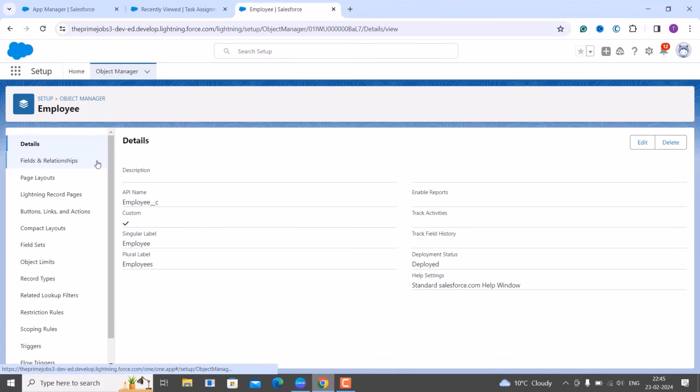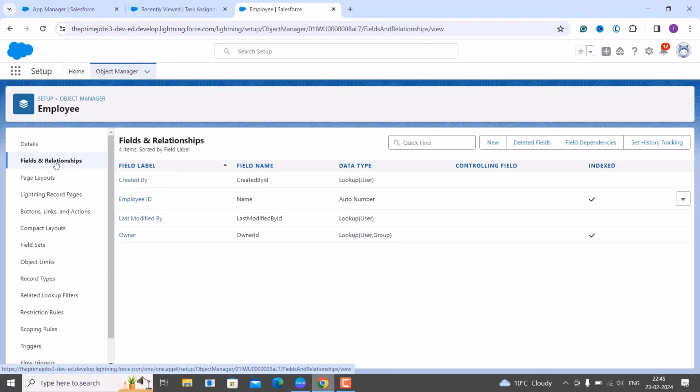When I click on that, it will take me to the page where I will get the details regarding this particular object. On the left sidebar, we have different options under this object. Now, as I told you, we want to create fields in this. So, we need to click on the Fields and Relationships option, given second in the list. When I click on that, it will open the page that shows me the list of the fields that are already created or built-in with this employee object. Now I want to create one more field in it that is of a text type. So I click on the New button that is given on the right side.